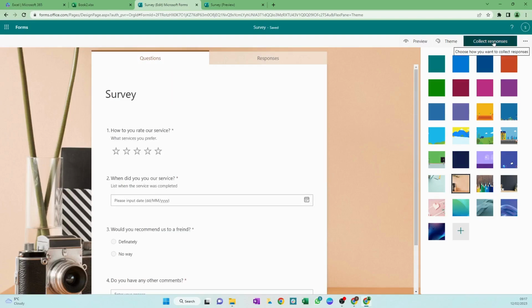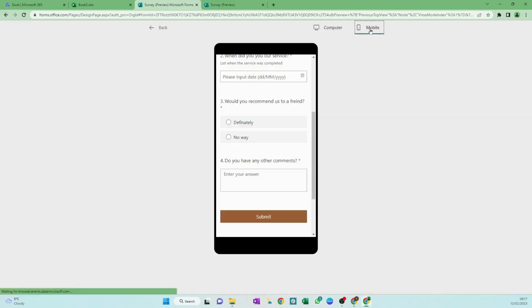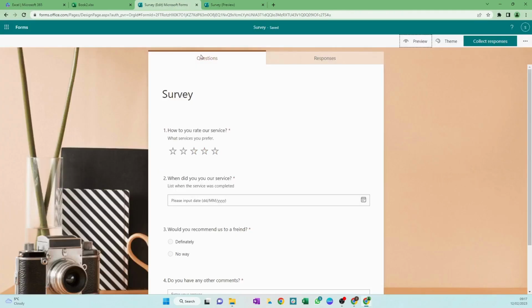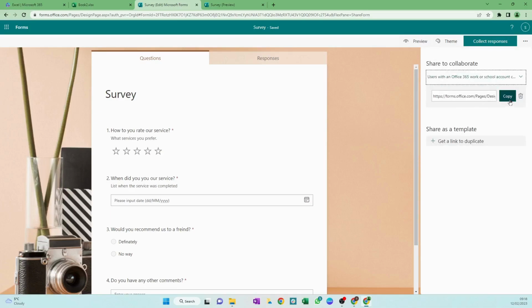So once again, let's try to send out the form. If you have a look at the way that it looks on the computer, and you can look at the way it looks as well on the mobile. And now you can send it across, you can collaborate, you can duplicate it, you can share it as a template. However you want to do this, you can share it. So there we go, you can share it right here.